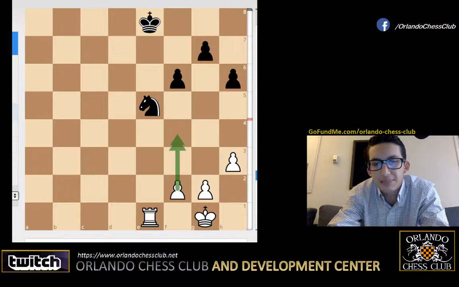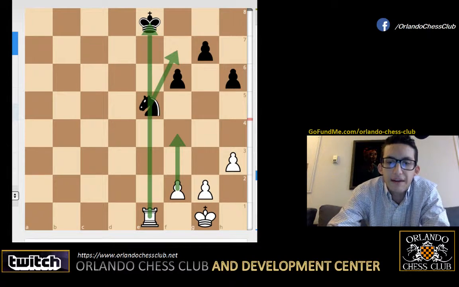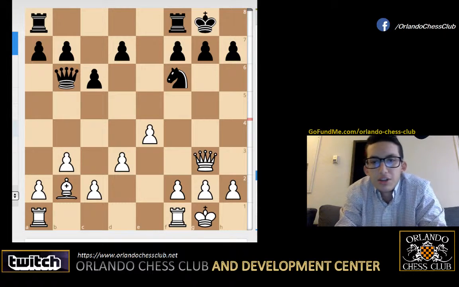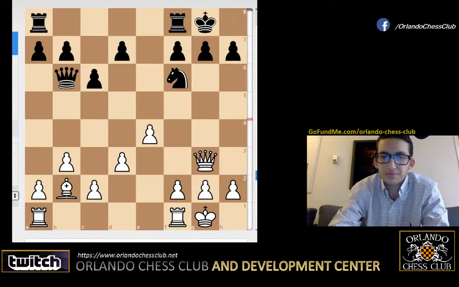It increases the pin. Once again, black cannot move the knight because this is an absolute pin. The white rook would take the king if it could. So after f4, black simply loses a piece, and white will be up a rook and win the game. So this is a little bit more of a complicated example, but I think you guys could understand it.